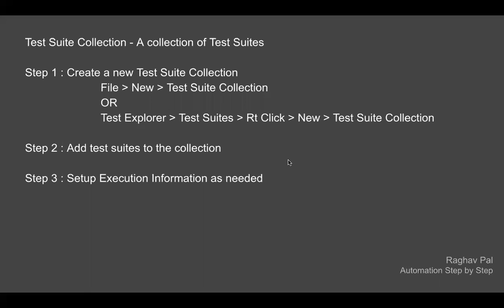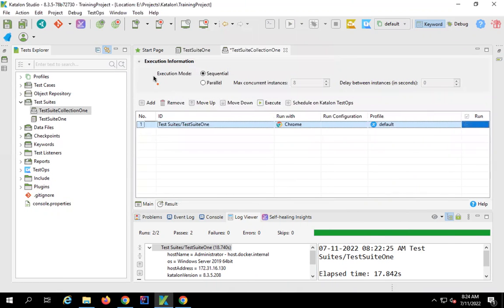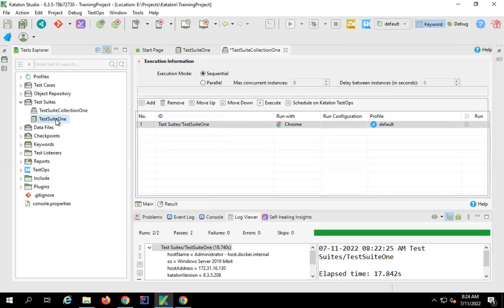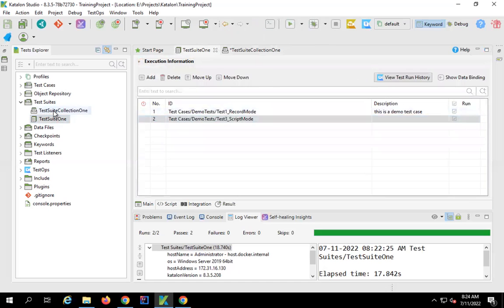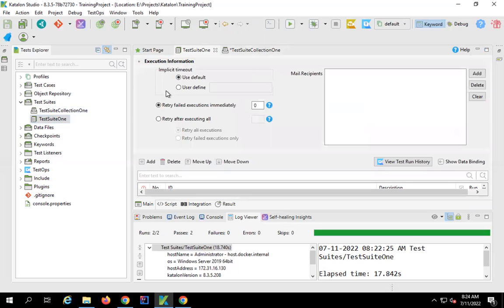So we have done this. Now, again, we have to set up the execution information. You can see there is an execution information section here. For the particular test suite that we have selected, whatever you have added or updated in the execution information section of that test suite, that will run as it is.